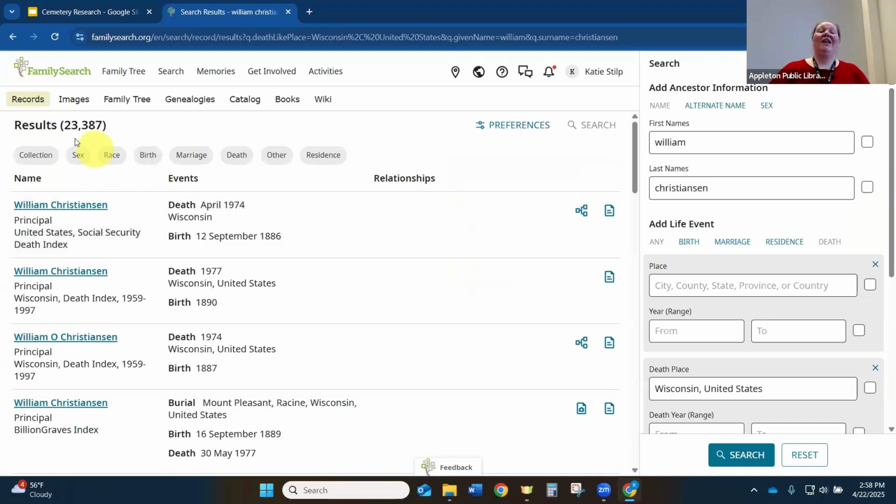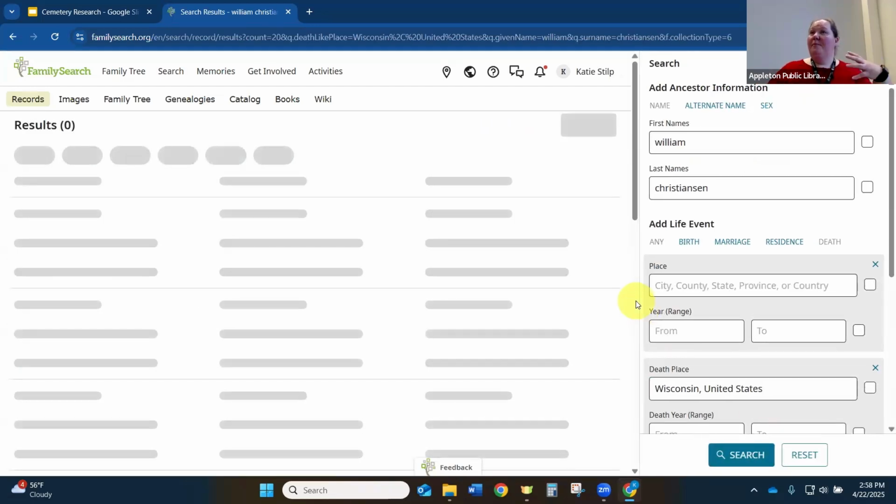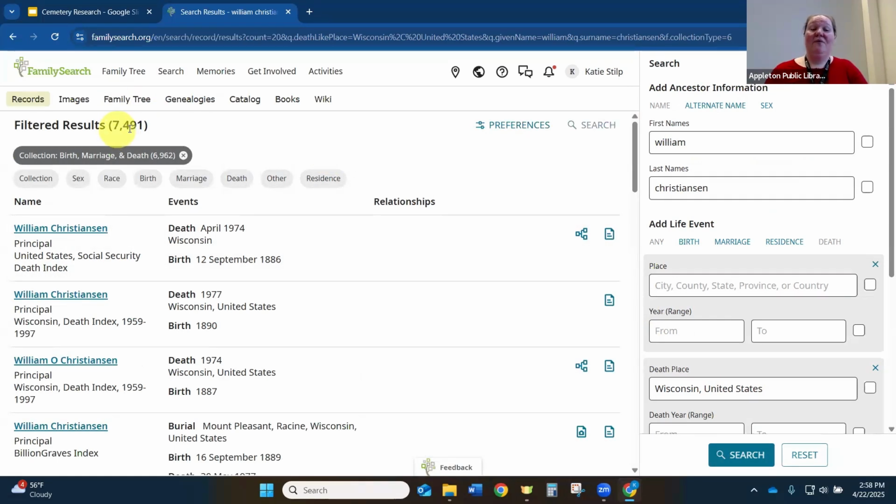From here, I have like 23,000 results, which is a lot. So maybe I don't want to go through all of these. It's going to take me a really long time. There's also filters up here, similar to how we saw the filters on the left-hand side on Ancestry. I can narrow it down by collection, and then it's going to give me options. So, oh, I don't want to look at these census records. I want to look at these birth, marriage, and death collections. And then I can click Apply Collection Filter. Now it's just showing me those birth, marriage, and death related records, and I only have 7,400 results instead of all the other ones.